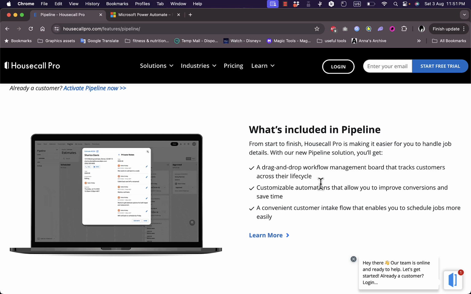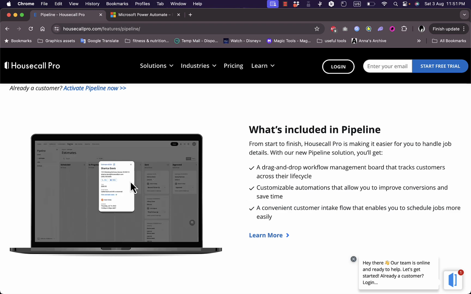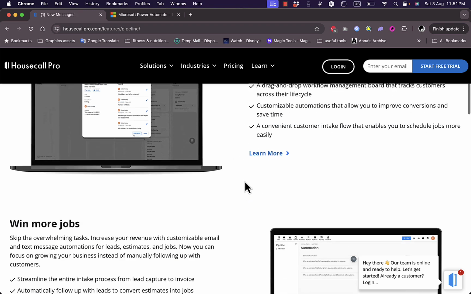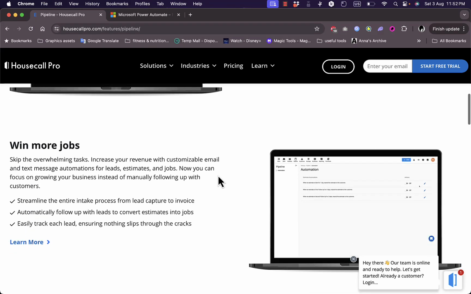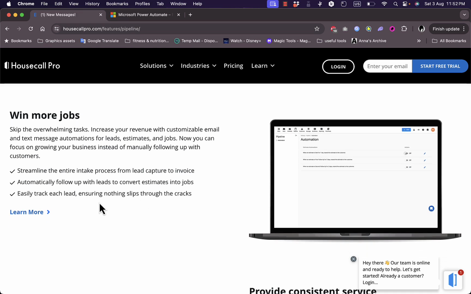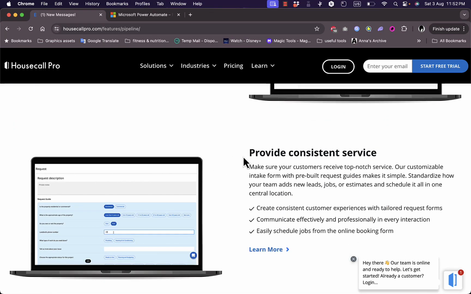You can customize automations that allow you to improve conversions and save time. And here you can drag and drop tasks to different lists or to different stages of your workflow. You can win more jobs and close more deals by streamlining your workflow and all your tasks or all your jobs offers. You can automatically follow up with leads to convert them into jobs and easily track each lead and ensuring that nothing slips and gets past you.